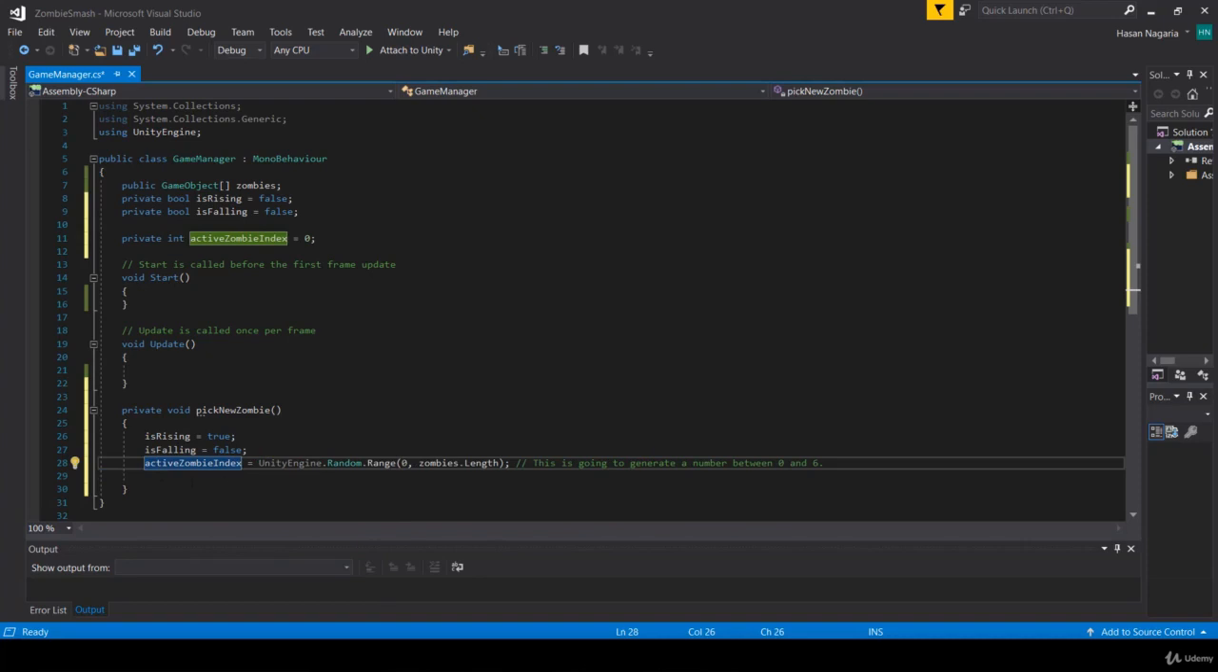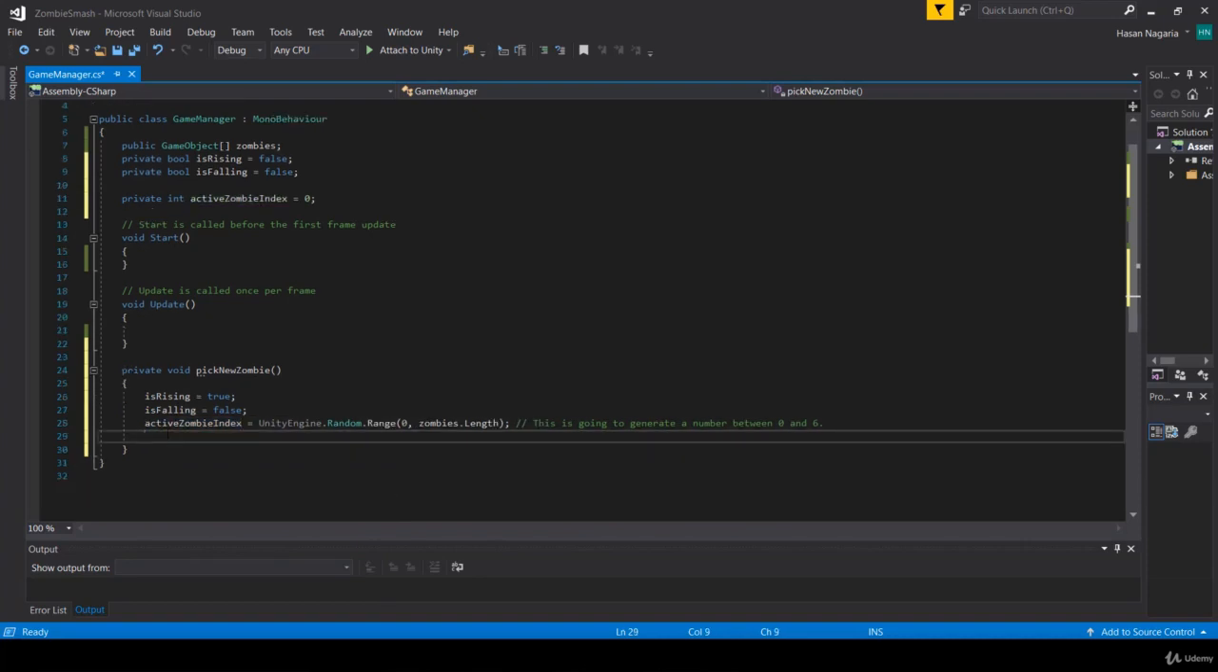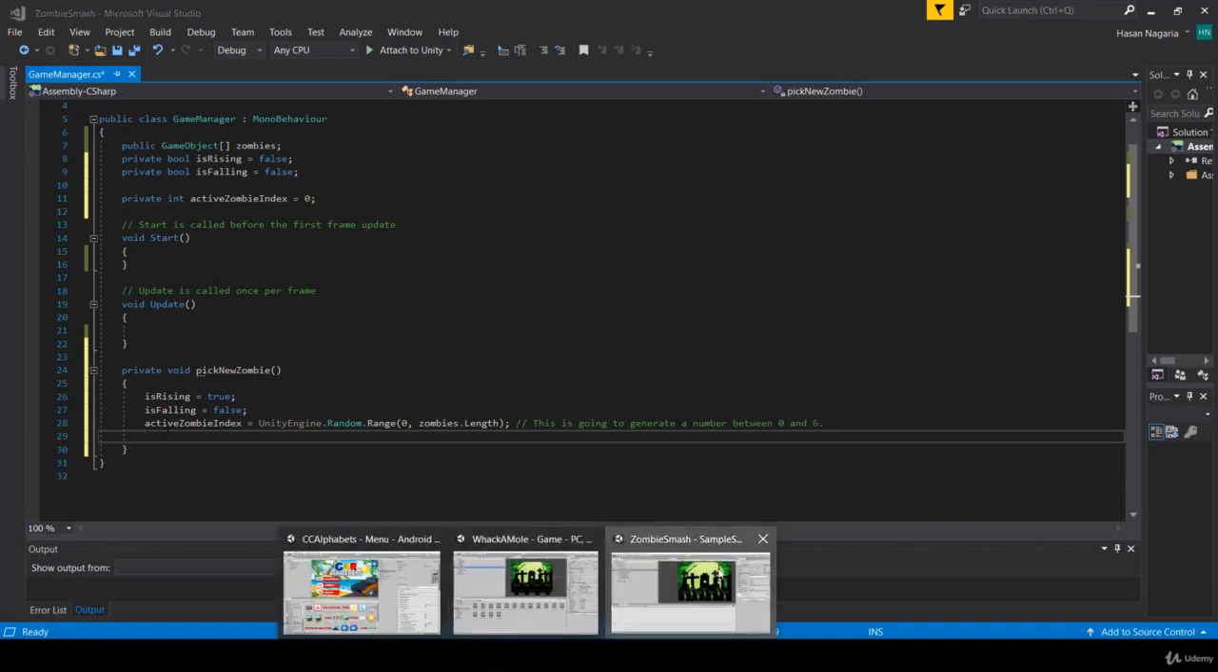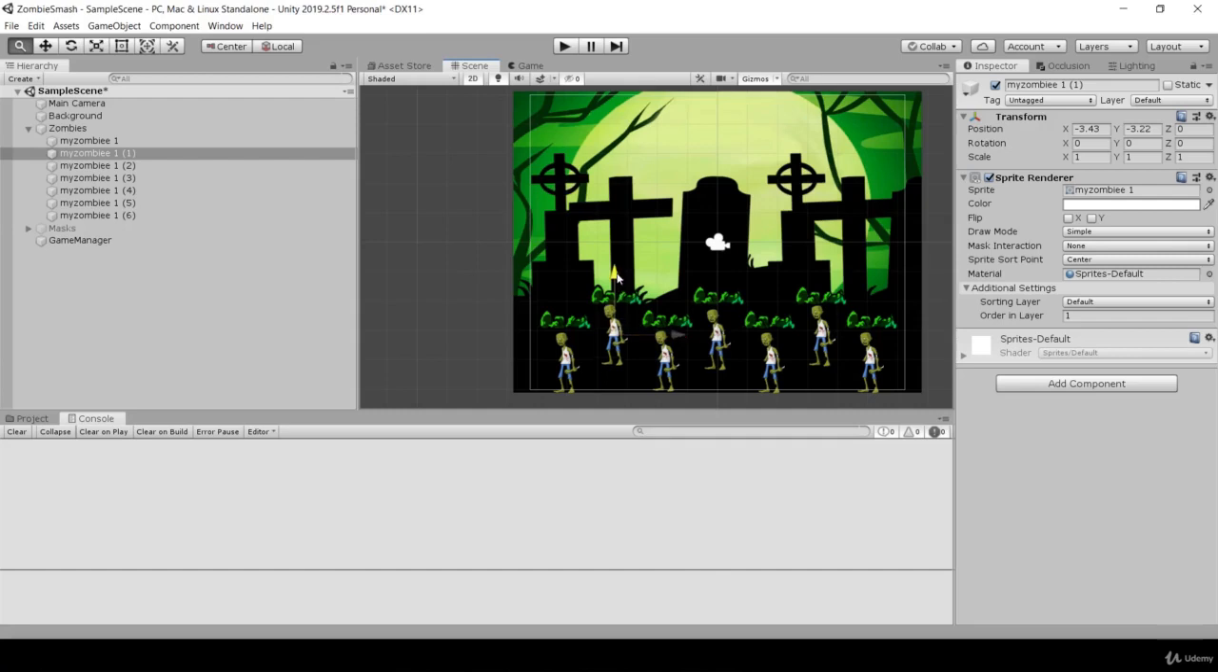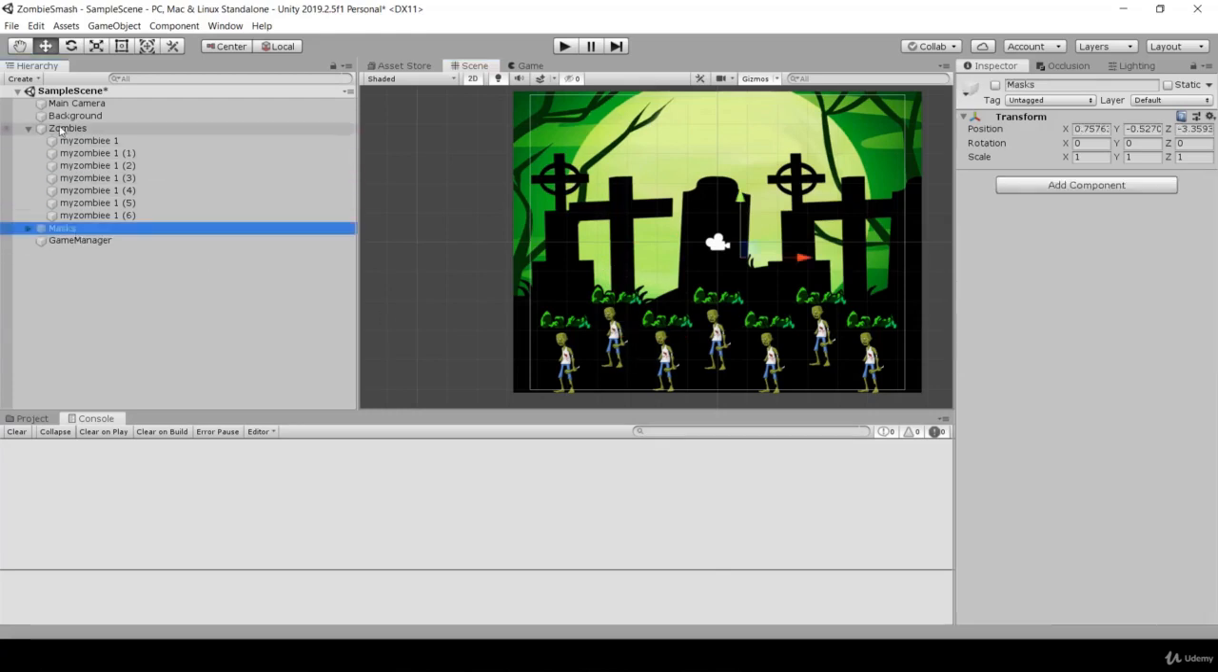Okay. Now we need to actually start moving it. So now that we've generated an active zombie index, i.e. we know which zombie we want to start moving, we need to do a couple of other things, okay? The way we're going to be moving our zombies, like we've talked about on a couple of occasions, is we're essentially going to be moving them up and down like so. But before we move them, as you can see here, and I've disabled the masks, but as you can see here, all of these zombies have different starting positions, right?